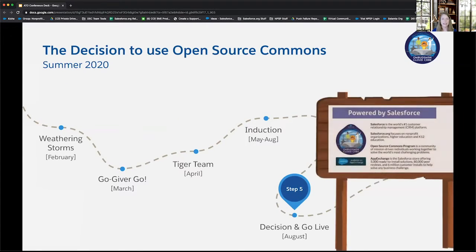So, great. We've built this solution. Now what? How do we get this into the hands of more ombudsmen? As I said, it was time to grow. It was time to start thinking bigger. Michael, being an active member of the Salesforce.org community, brought up the idea of reaching out to the Open Source Commons team. We debated our options.